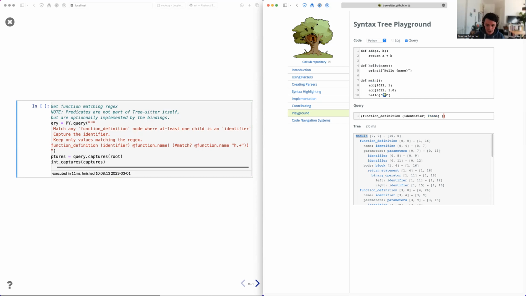So to do this, you add another expression between parentheses, and predicates are defined like, is this called a hashtag? I don't even know what the name of this character is, but let's say hashtag match. Sharp. Sorry? Sharp. Sharp, yes. And so sharp match.